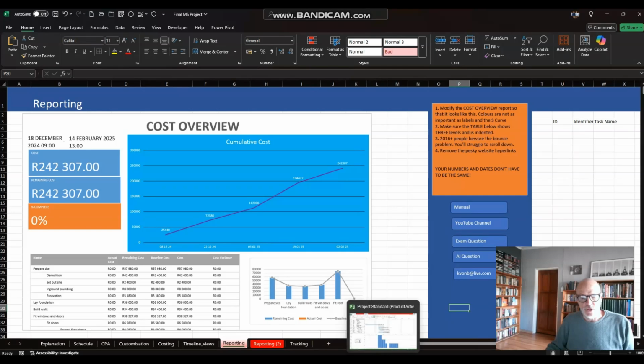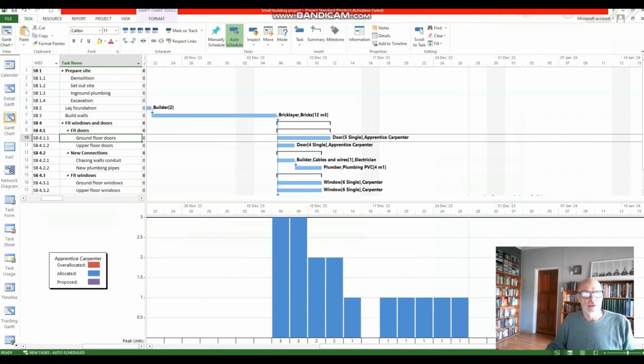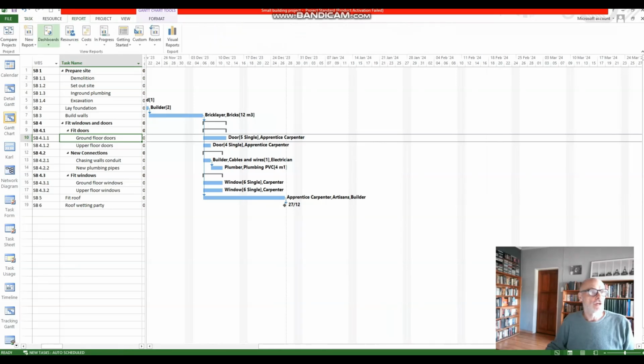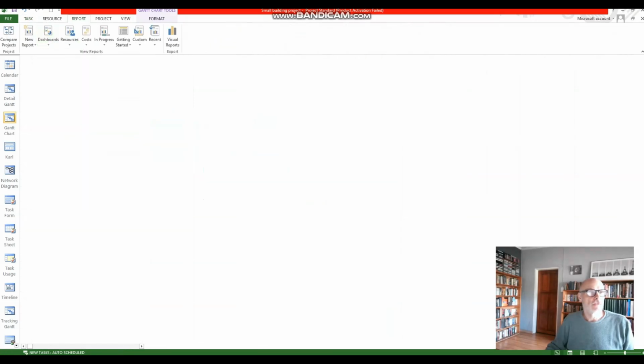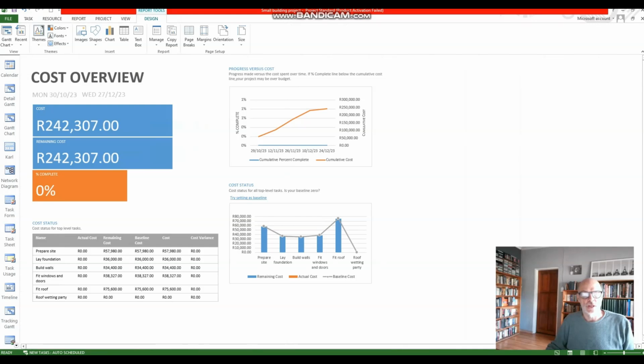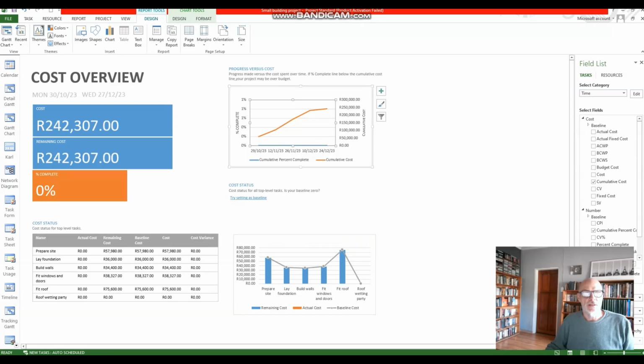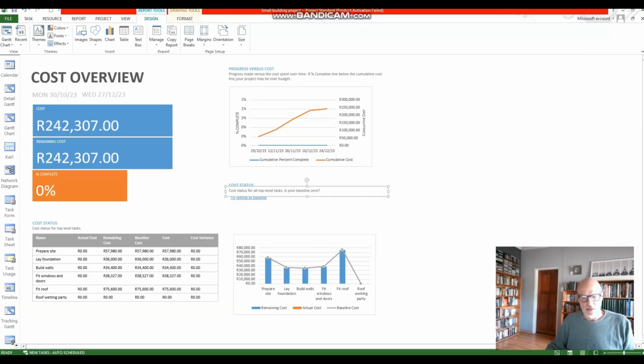Let's see. What did we do? All we need to do is let's get rid of the split. Double click in the middle there. We go to report. We go to costs. Dashboards, cost overview, and here they are. So what you would need to do, firstly, move this one down. Secondly, let's make that. Oh no, this pesky thing here is to get rid of it.